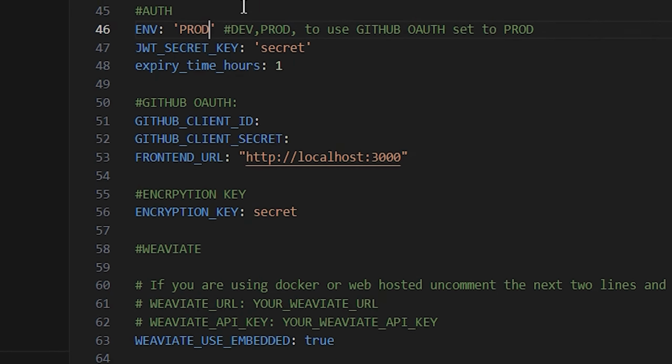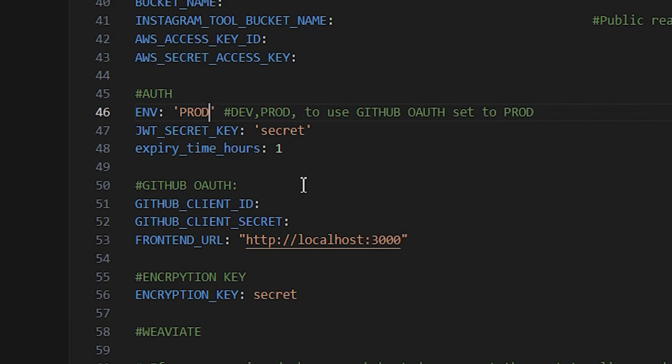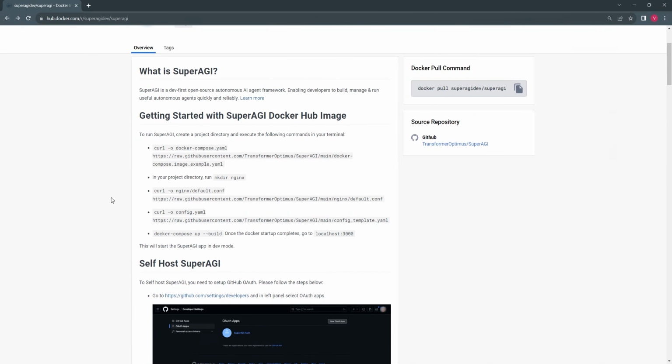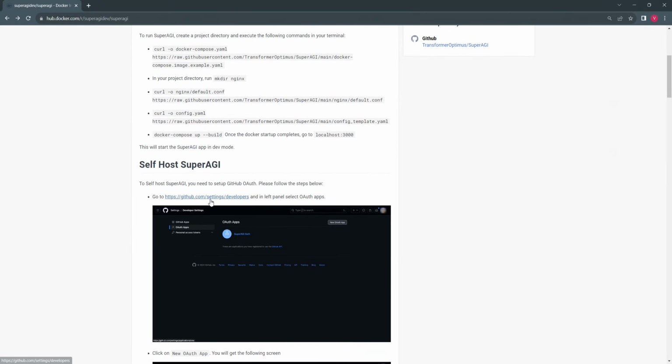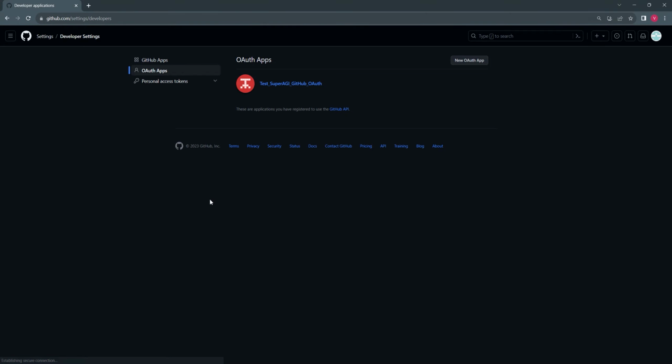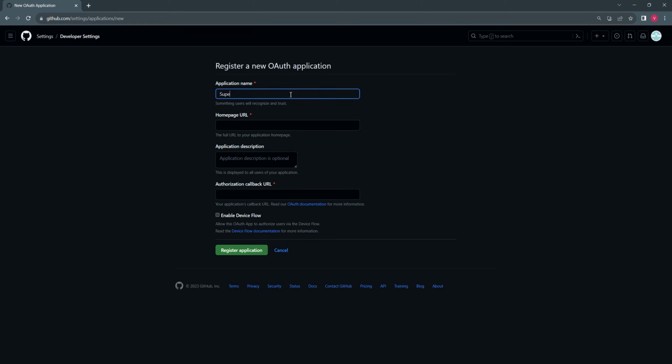Now we'll have to fill in the GitHub client ID and the secret. To get the client ID and the secret, head to the GitHub developers URL, or you can get it from the Docker Hub page itself. Register for a new application and fill in the name. Also fill the other required fields as shown in the video. You can easily find them in the description.